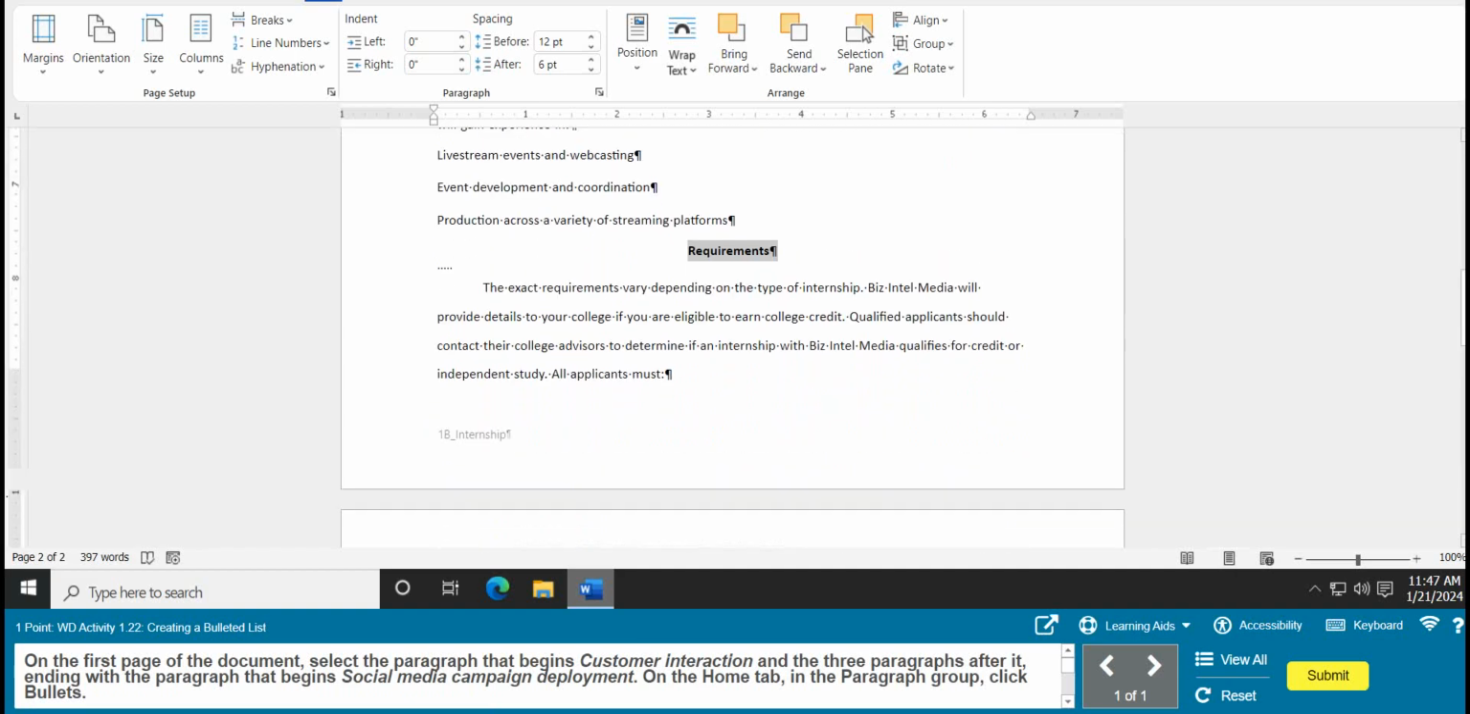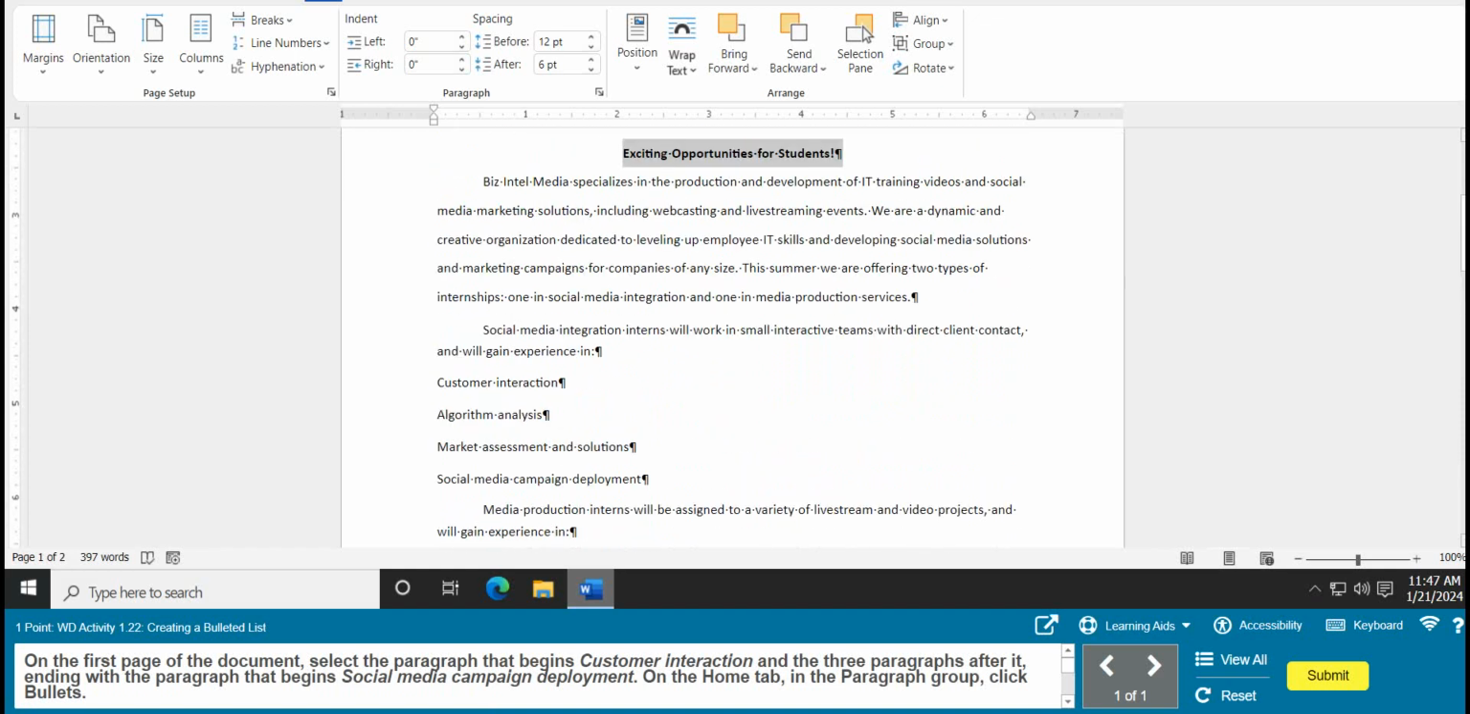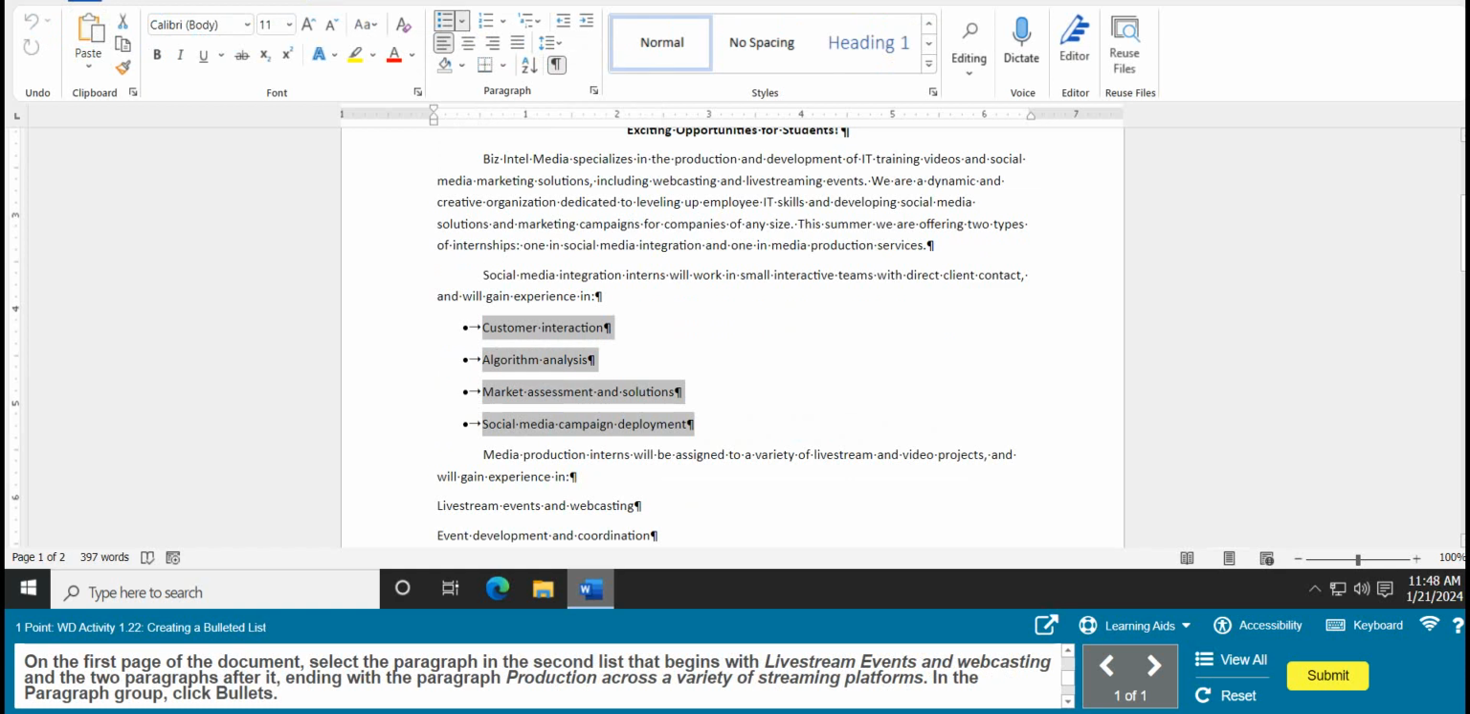Let's find that first paragraph. Here we go. Customer interactions, social media deployment, media campaign deployment. Alright, it's there. So we have to go to the home menu or the home tab, and then here's the bullets list. Alright, if you click the down arrow, you have a selection, but they just want us to click on the list, and it'll put in a general bullet list.